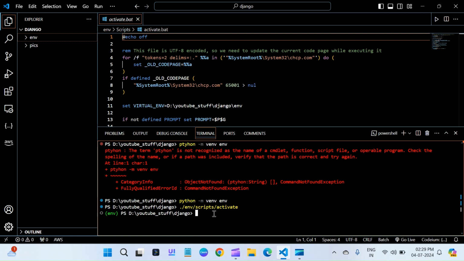And if you are on command prompt, you don't have to use this dot slash. You can start from env scripts and activate. And this is meant for Windows.